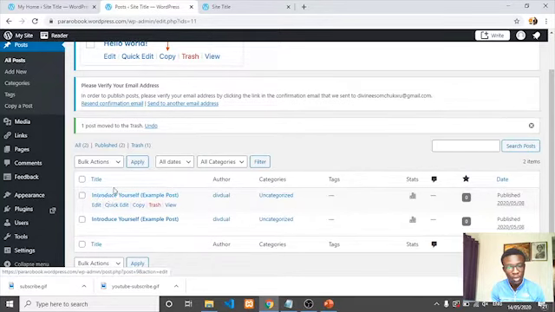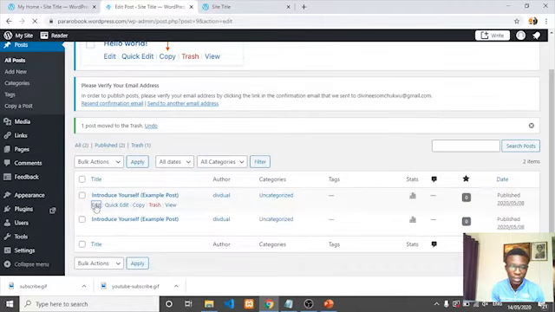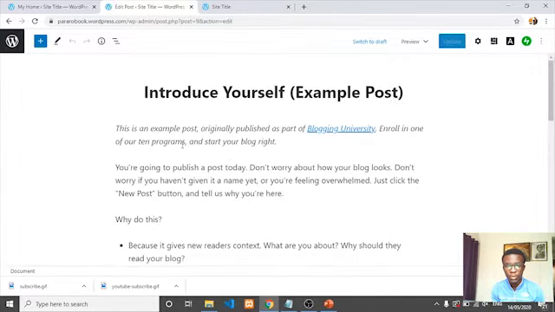You can go ahead and edit this post. Click on edit, and then wait for it. All right, so this is where you can edit the post.